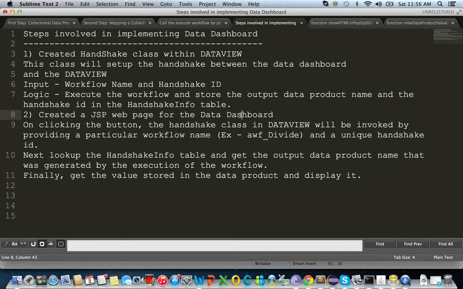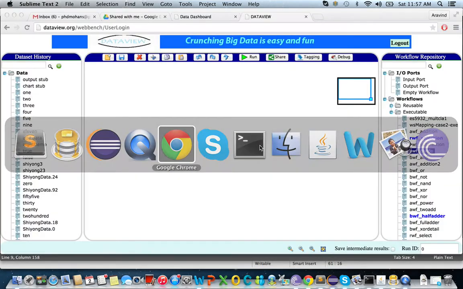From the data dashboard, we can SSH to the data view server and execute the handshake class remotely. Then we just pass the workflow name as a parameter and the unique handshake ID. I'm using a timestamp for the handshake ID because it is unique with milliseconds. Let's see how that works.